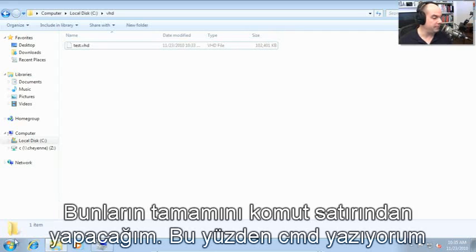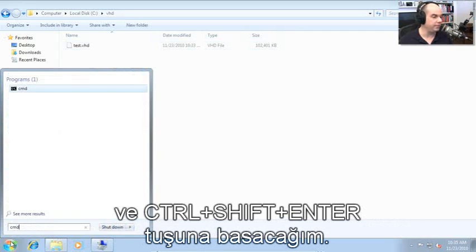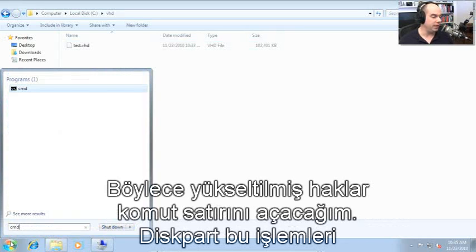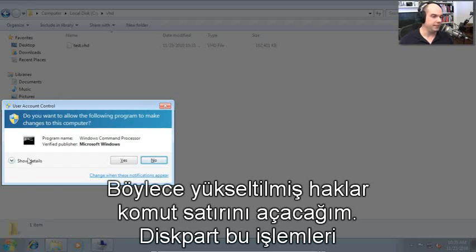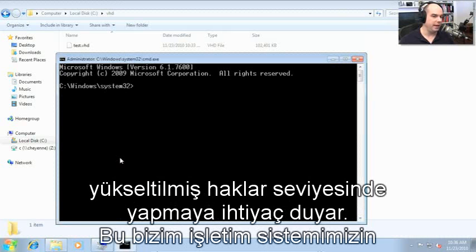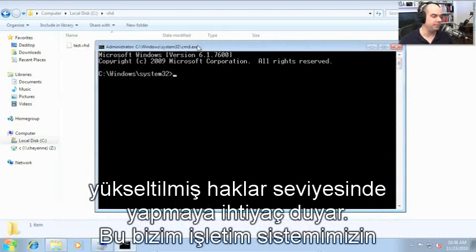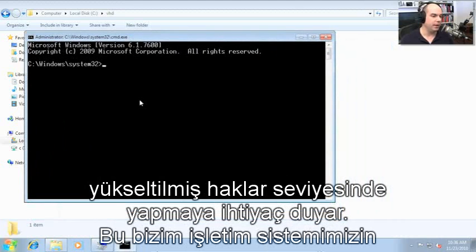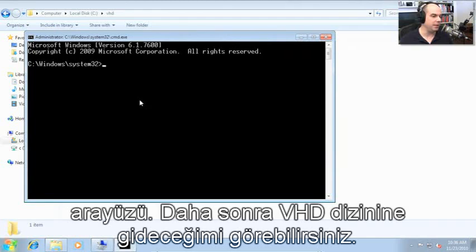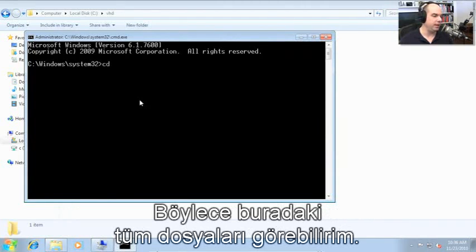So I'm going to type CMD and I'll do a Control Shift and Enter to let it know that I would like to have an elevated prompt. DiskPart requires that we have an elevated prompt to do these things. Here's our operating system front end, and you can see I'm going to actually go to my VHD directory so that we can see all of the files that are there.